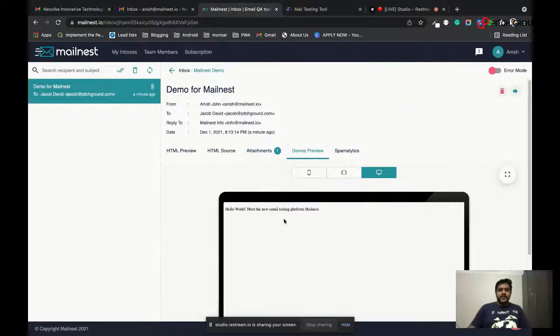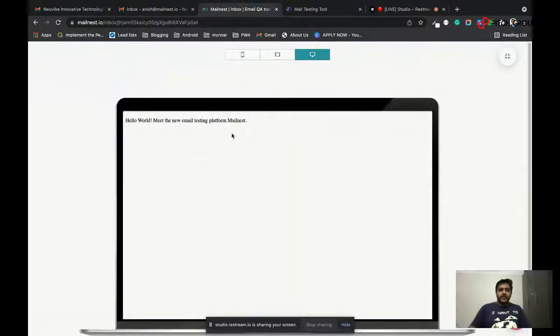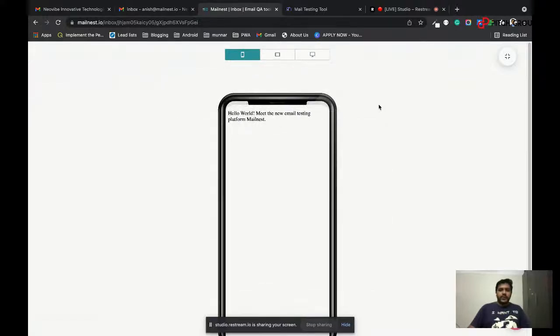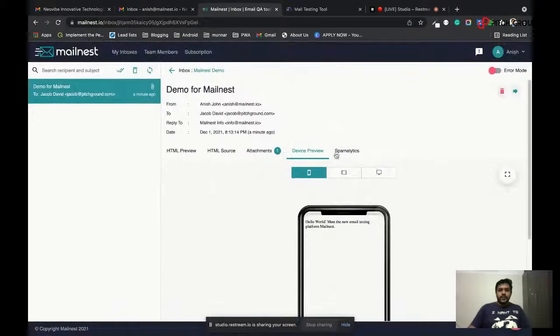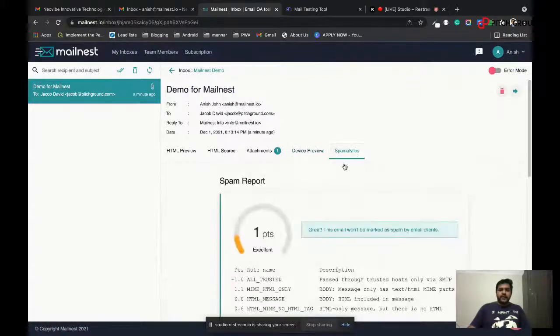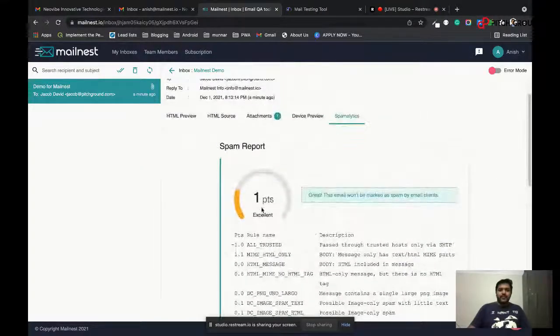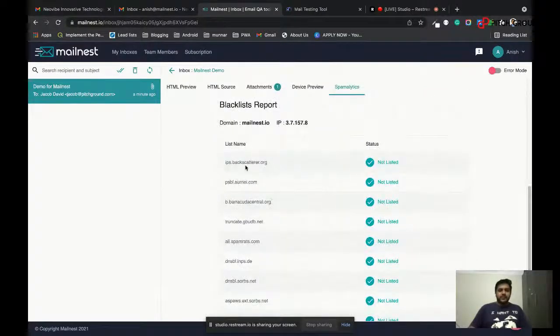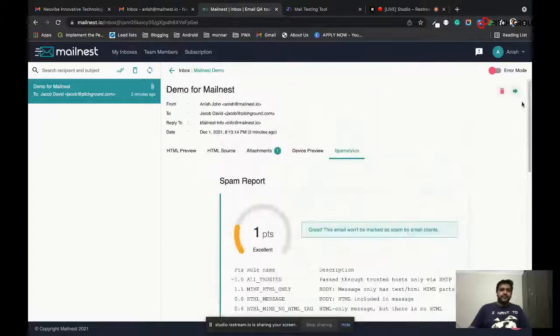And this is the cool feature, the device preview: how it looks on a desktop, how it looks on a tablet, and how it looks on a mobile device. Then you have the spam analytics, which I was talking about. Mailnest has given an excellent report, that is, this won't be marked as spam by email clients. So you can happily send it across, and you can also check the blacklist reports, whether the domain or the IP that you are sending from has been blacklisted by anyone. That also you can check.